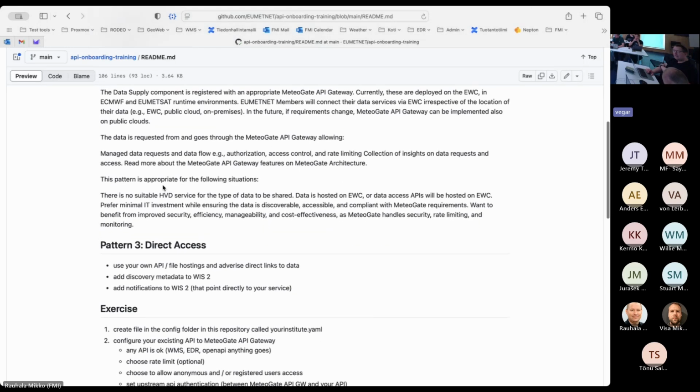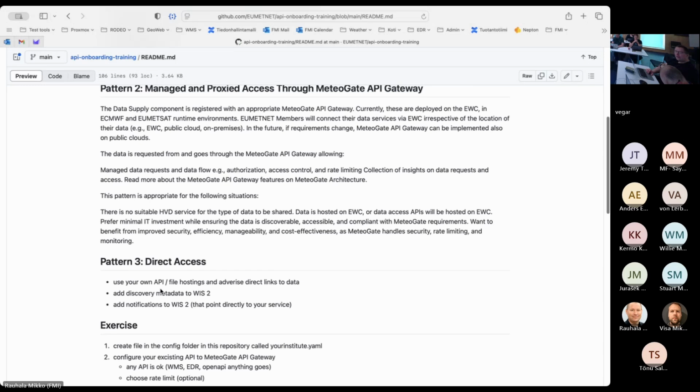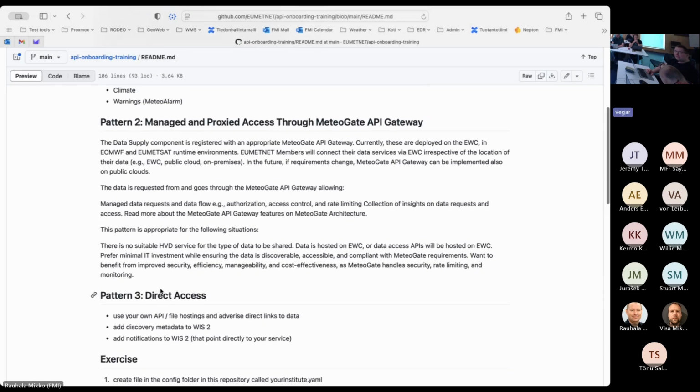And the third one is the direct access. So you want to do your own API and you want to host it and give direct access there. That's perfectly possible. Then you do your own thing, and that's about it. In addition to that, you have to, of course, add discovery metadata to the MeteoGate catalog, and notifications to the broker. So these are the main 3 buttons.